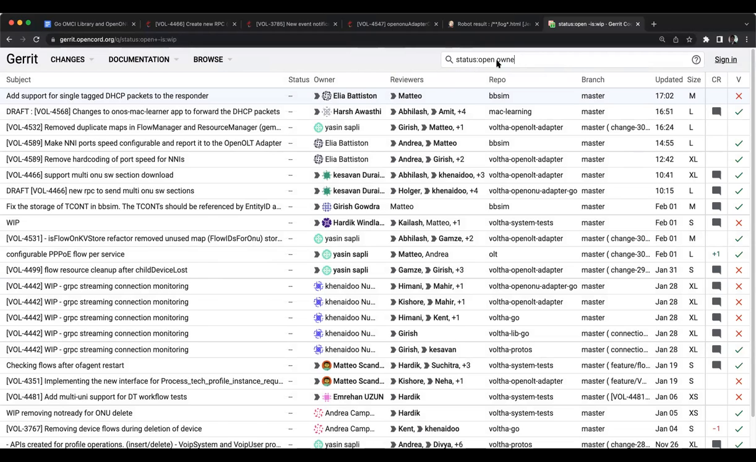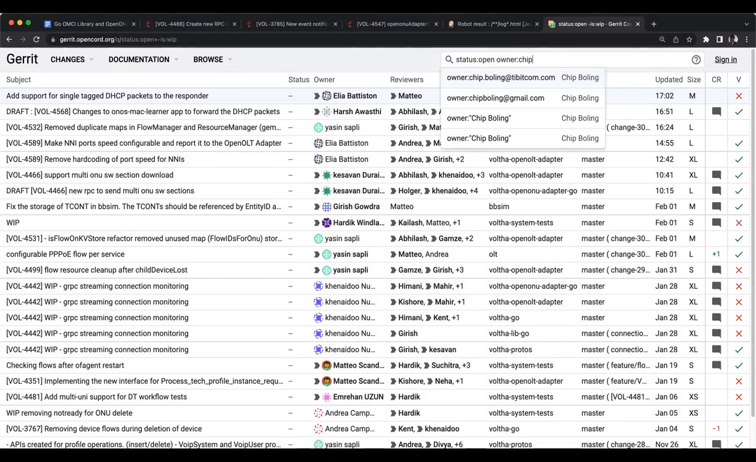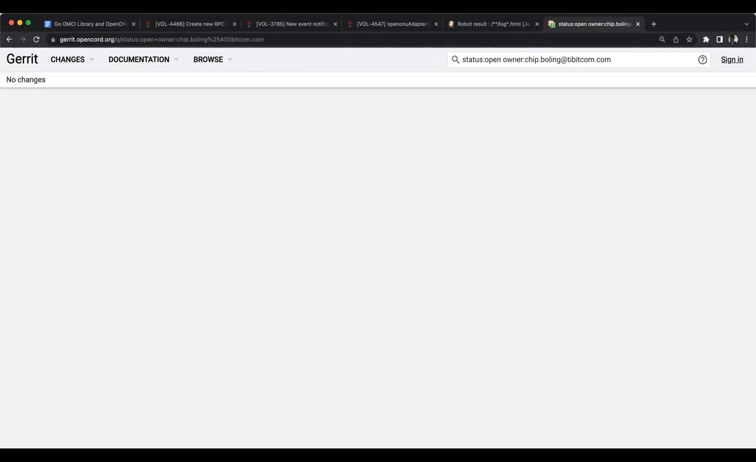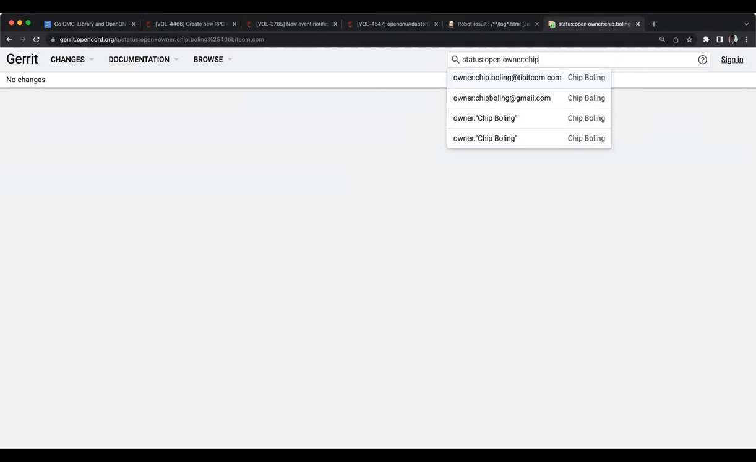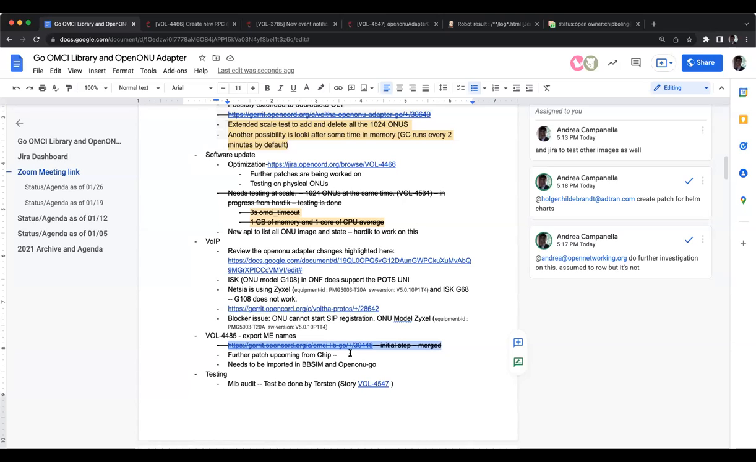I have it already on my to-do list for the OpenOnu adapter. And either BBSIM or OpenOnu can actually use that library without using the constants, so it should be backwards compatible. Okay, so Holger will do this.